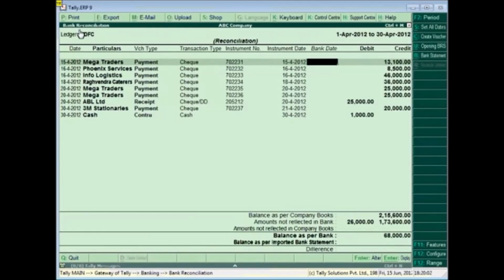In the Bank Reconciliation Report, three new buttons, Bank Statement, Reconcile Unlinked, and Delete Unlinked, are provided. These buttons will be enabled only if banks are enabled for auto reconciliation while creating or altering the bank ledger. To import an e-statement, click the Bank Statement button.